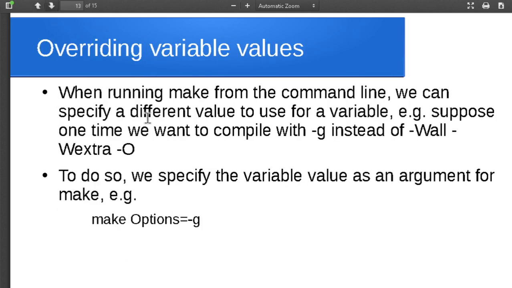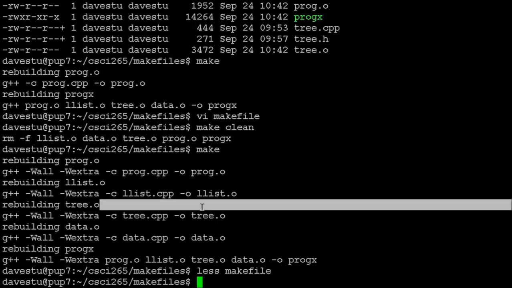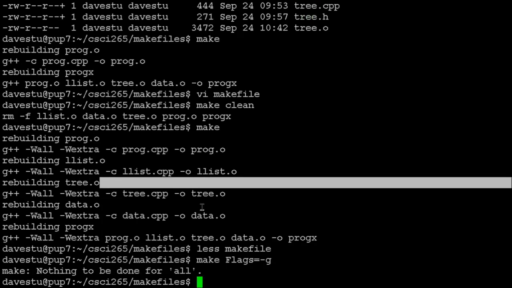You can override that from the command line. So from the command line, if I want to use something different than what the variable says, I can use the variable name equals and then whatever I want to use instead, and it will use that instead. So if in that example I just did, I wanted to do make FLAGS equals, and we'll use the -g option, then it'll use that instead of the -Wall -Wextra, I hope.